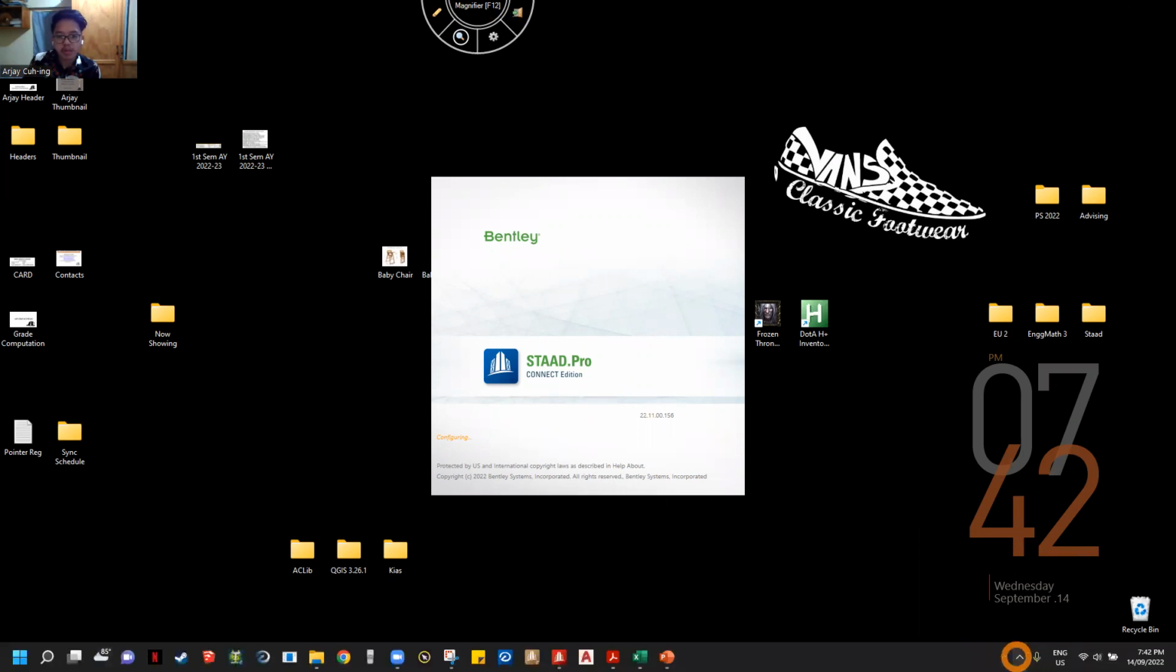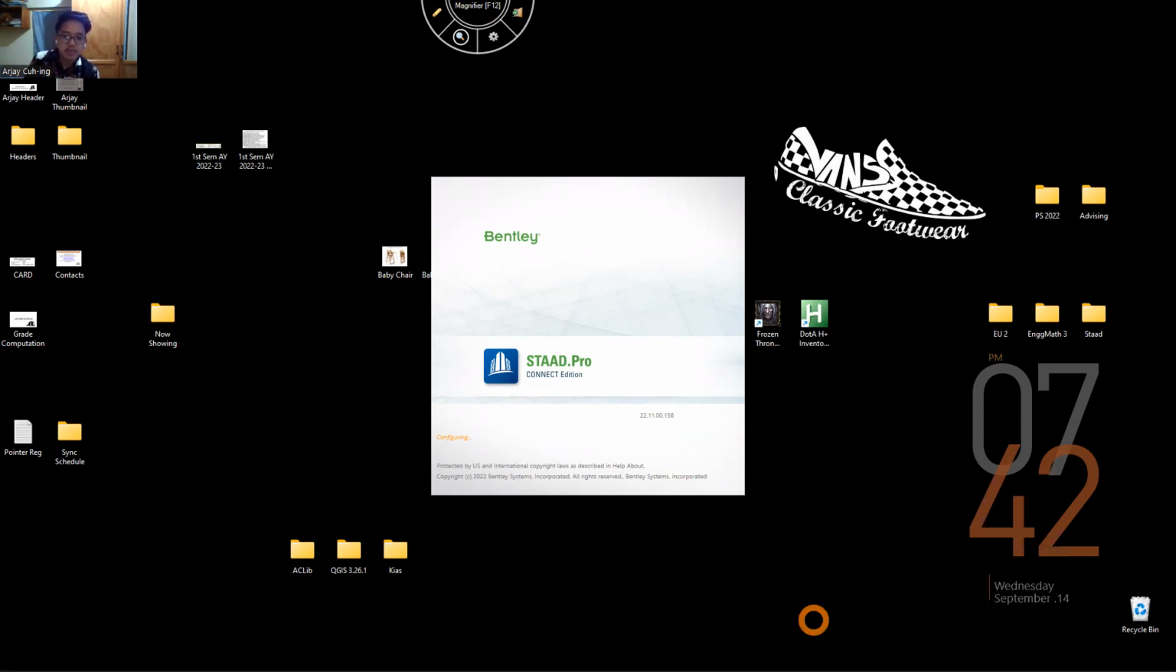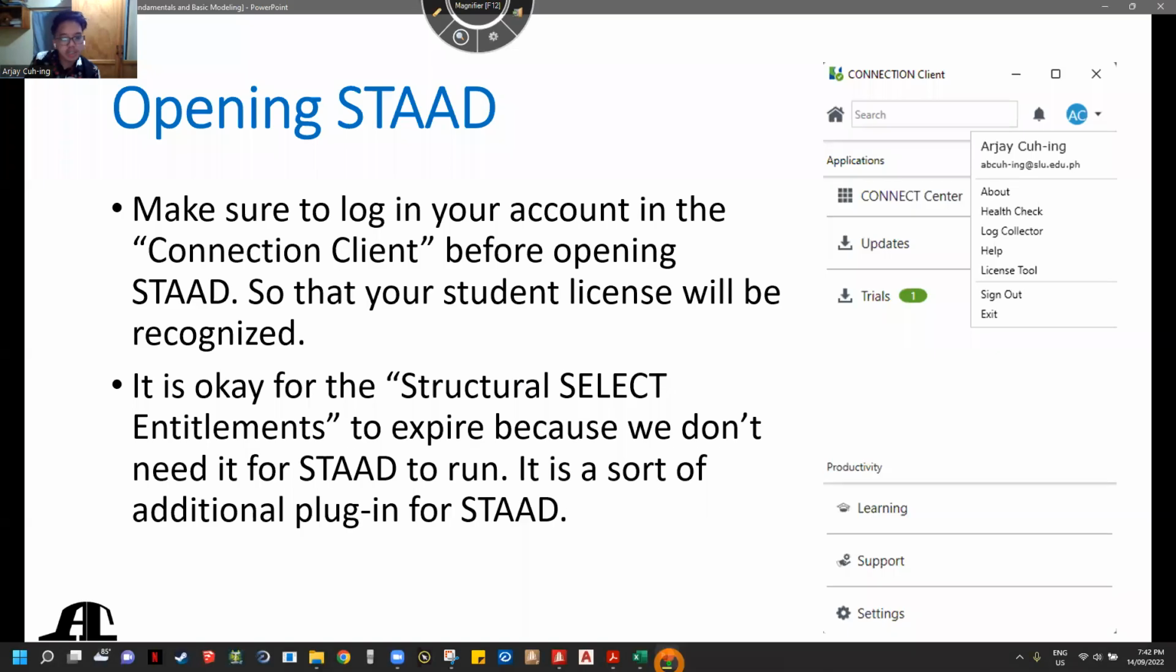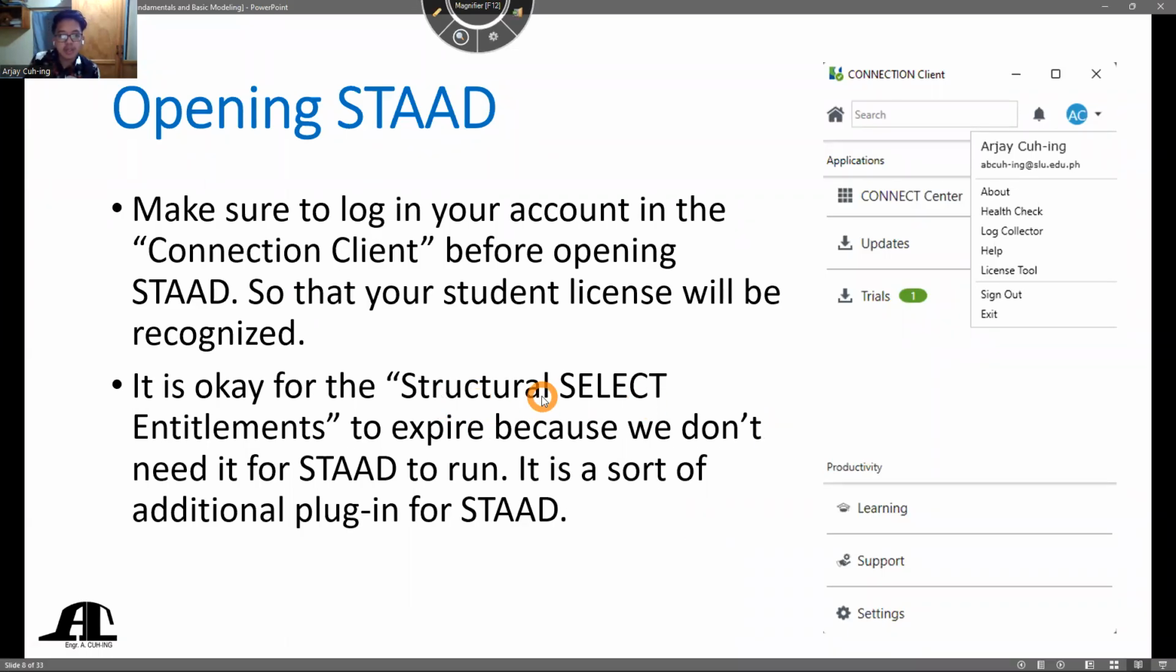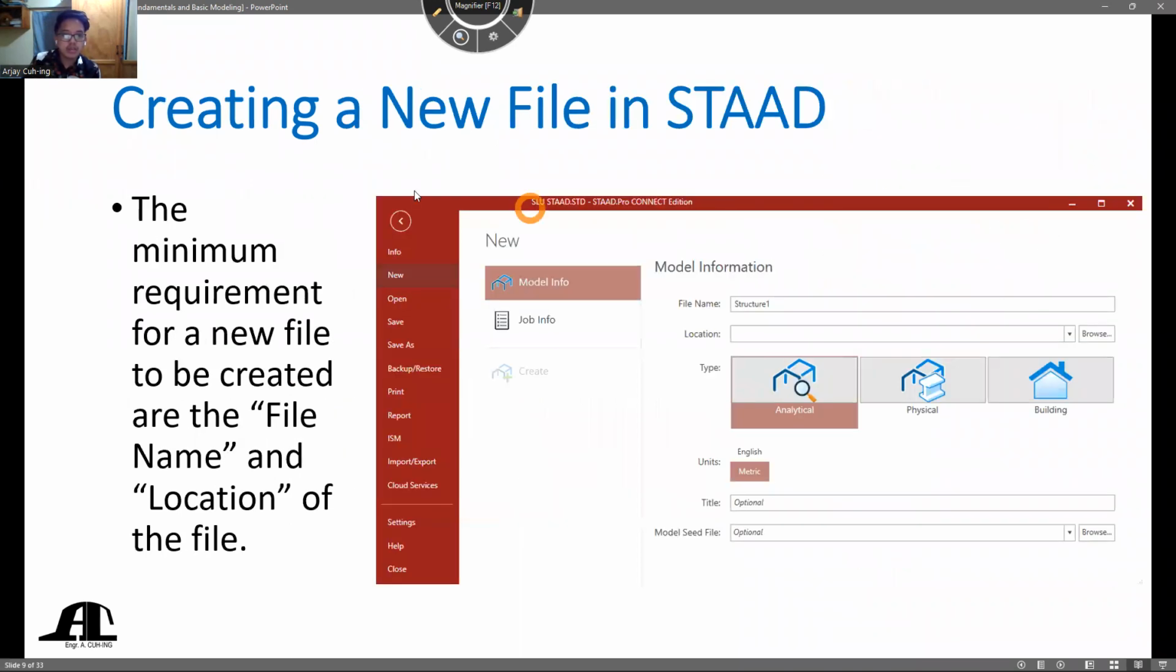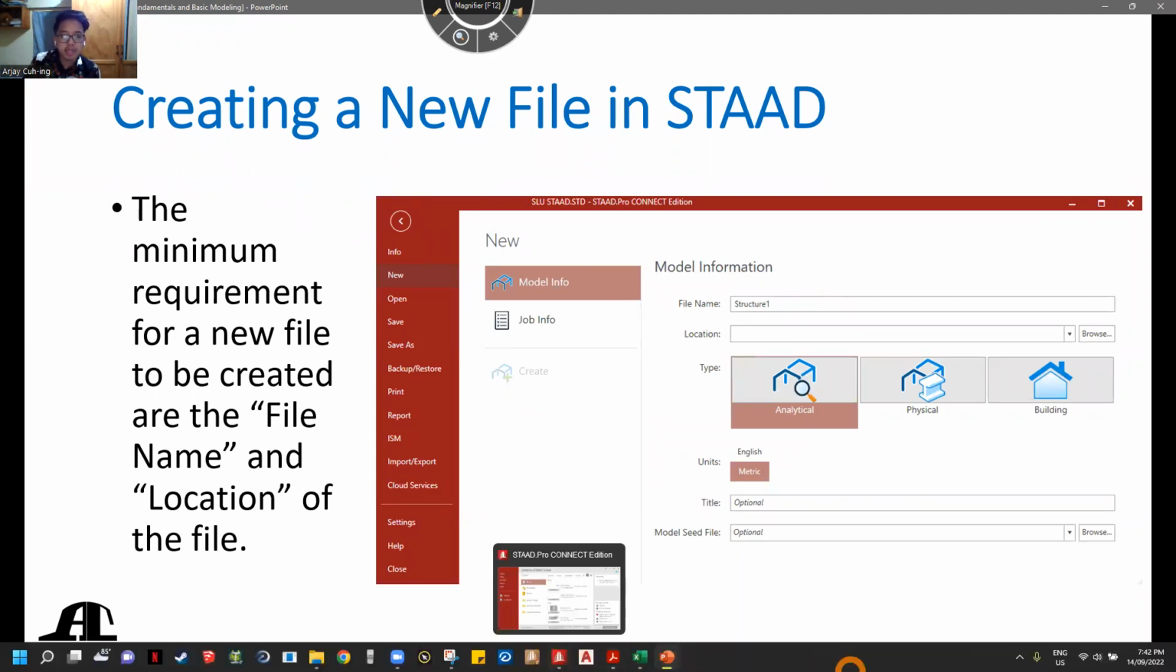So again, the minimum requirement for us is, dapat, nakalagin lang yung ating connection client. So, mabagal yung ating laptop. Okay? So, kaya lang natin siya mag-load. Technically, napakita ko naman, no? So, again, okay lang na mag-expire yung ating structural select entitlements. Okay? Tapos, we just have to log in our connection client account. Okay? Tapos yun. So we go, class, to creating a new file in STAAD. So, hintayin ko lang mag-open, no? Yan, nag-open na siya. Okay?